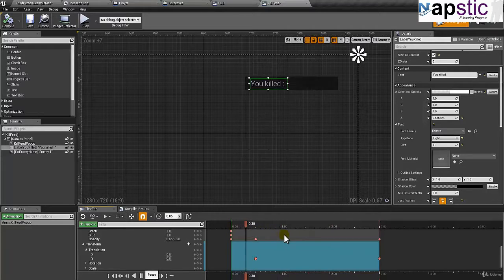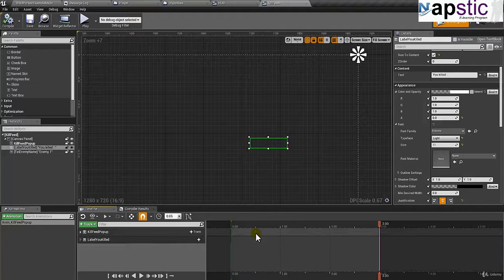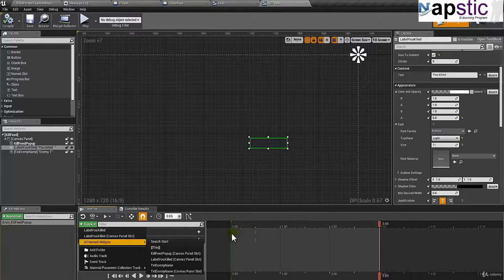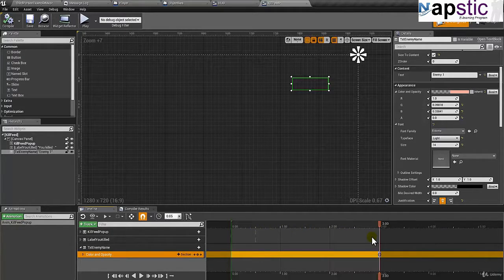So every time you kill a person, that thing is going to show up, and it's going to give you enough time to understand who you killed, and then it's just going to fade away, and that's it. So we'll do the same thing for the other text. We have label you killed and kill feed pop-up. We have to bring in a new track, and this will be txt enemy name. Okay, and txt enemy name will also have a color and opacity track. So first, let's bring in the color and opacity track. There you go.